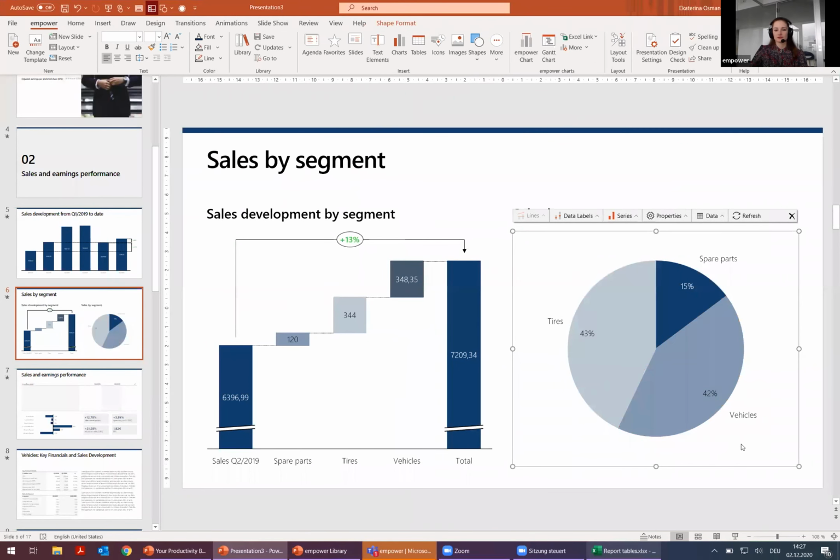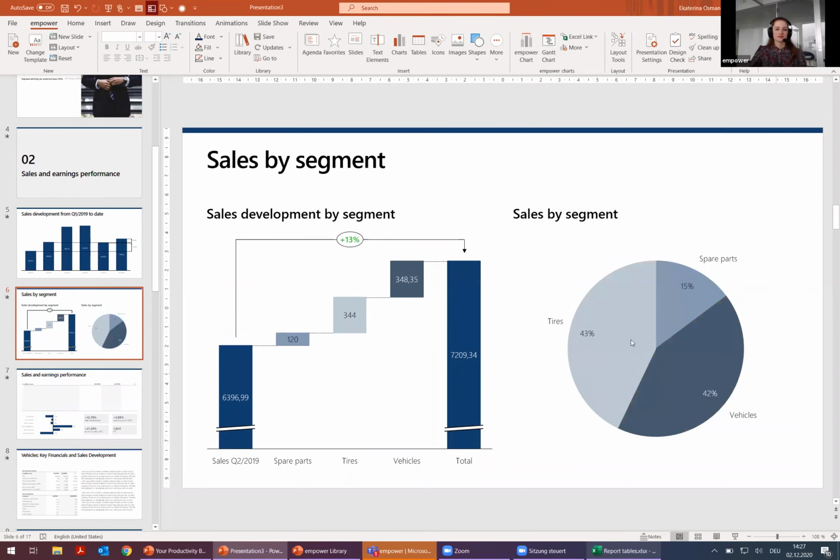So now we have, for example, the three segments already displayed. There are new numbers directly, just to make it really clean and correct. I would like also to adjust the colors over there. So for spare parts, it should be this blue color. Tires are already fine, and the vehicles should be in the gray color. So this is how you could very simply create the chart from scratch and connect those charts to your Excel file.